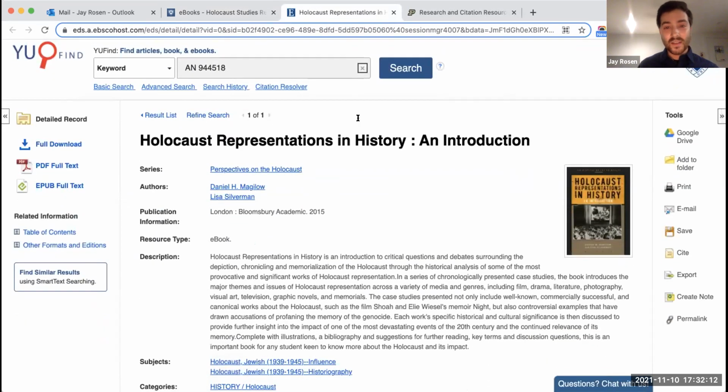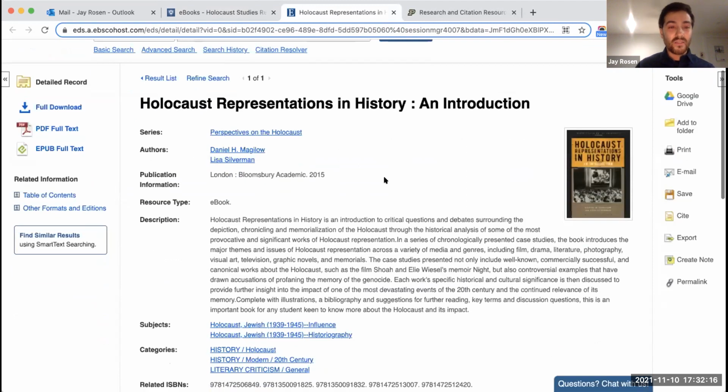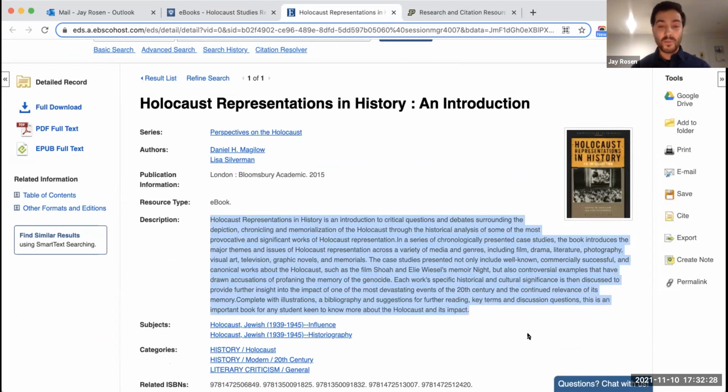So this looks similar to the journal summary that Wendy showed us a few minutes ago. You'll have information on the authors, the type of resource, and then this is really useful. This is kind of the abstract, which can give you a great sense of what the resource is about without you having to actually open it. And it can tell you from the outset if this is something that is worth your time.